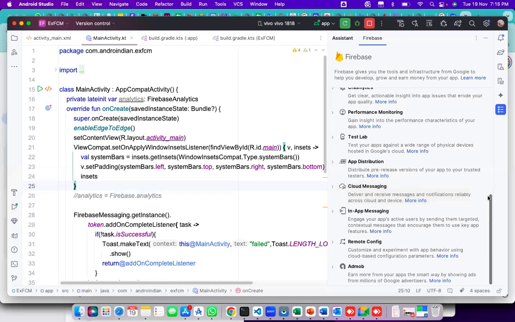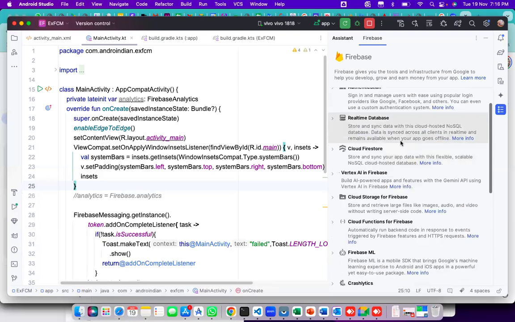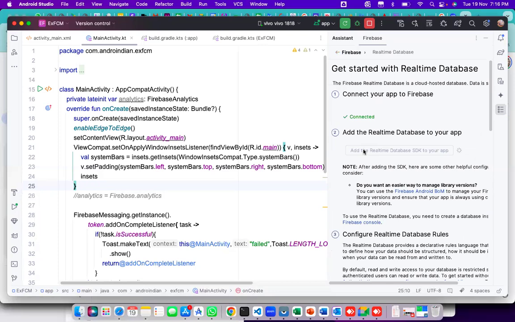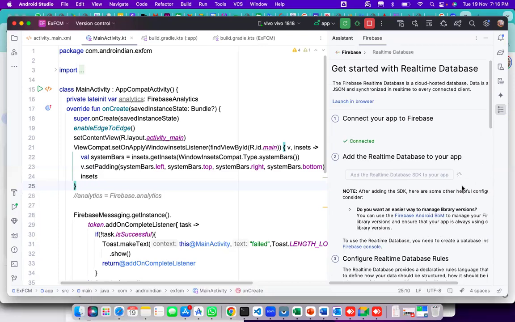So that is the real-time database, right? Where is the real-time database? This is the real-time database. Now I started with this real-time database. Get started with real-time database. Then we have to add this database here. Accept the changes. Once this is done, we have to do the next part.